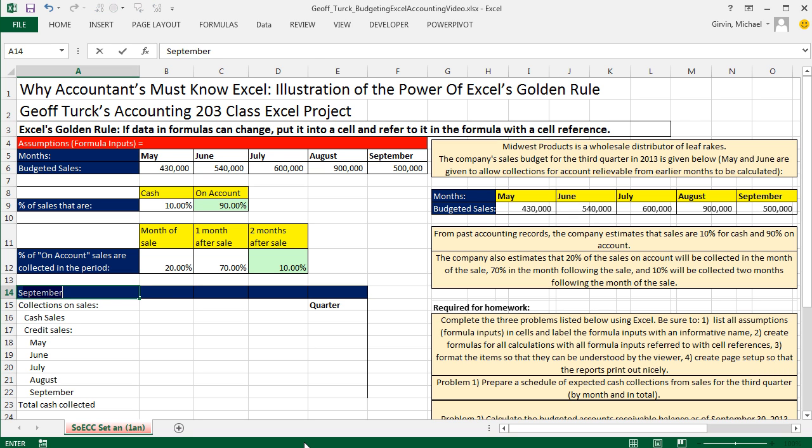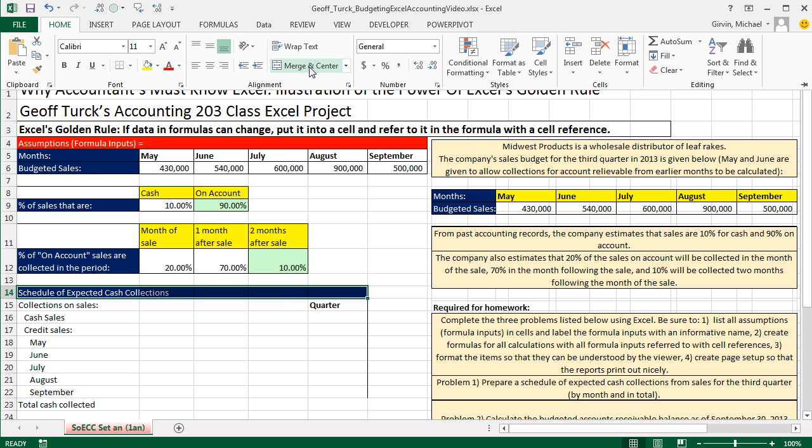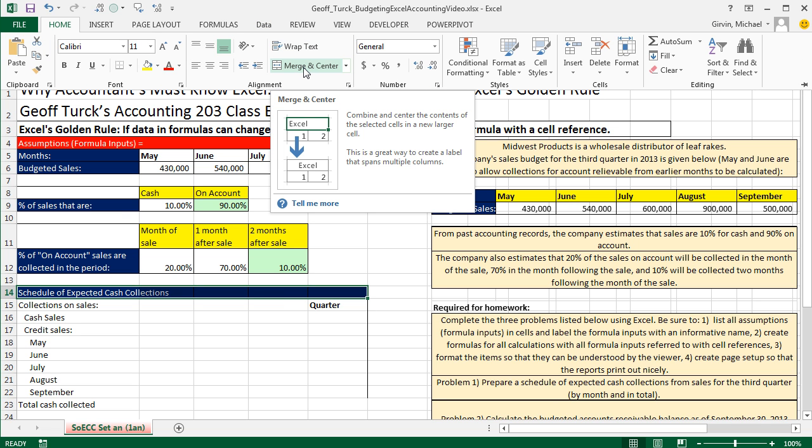I'm going to type, and then I'm going to hit Enter. Now, I want it centered across this, so I'm going to highlight all of these cells right here. Now, there is a Merge and Center button, and a lot of you use that. A lot of you might also know that there's problems with that. So I'll show you an alternative.